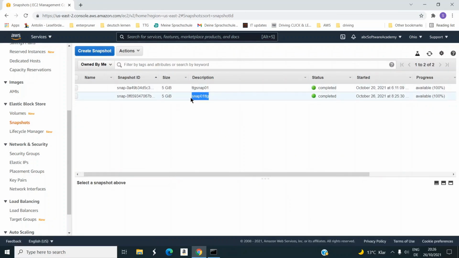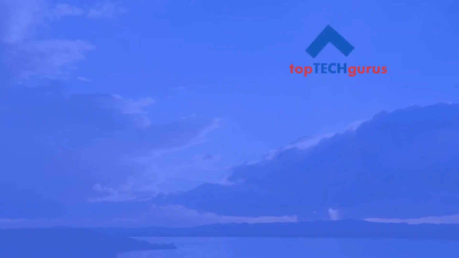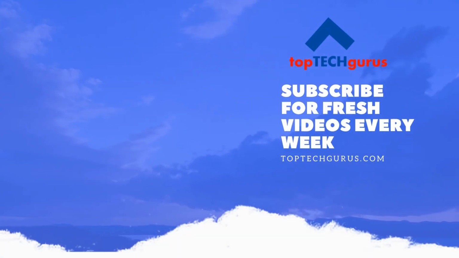In our next video, we can see how to detach an EBS volume from a running EC2 instance, how to attach it to another EC2 instance, how to delete an EBS volume, and how to create a volume from a snapshot.